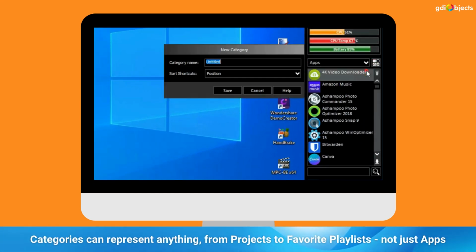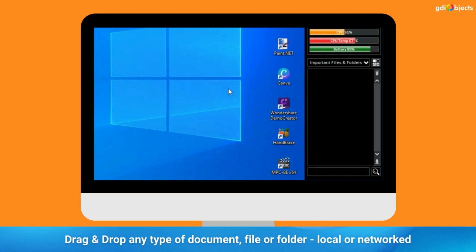First, create a new category by clicking on the Managed Categories button, then select the Add Category menu item from the drop-down menu, type in a name, and finally, click on the Save button.